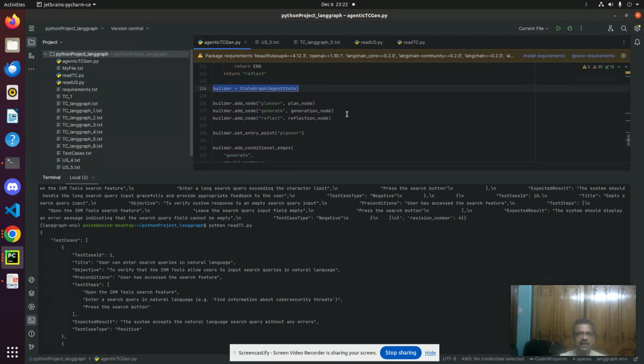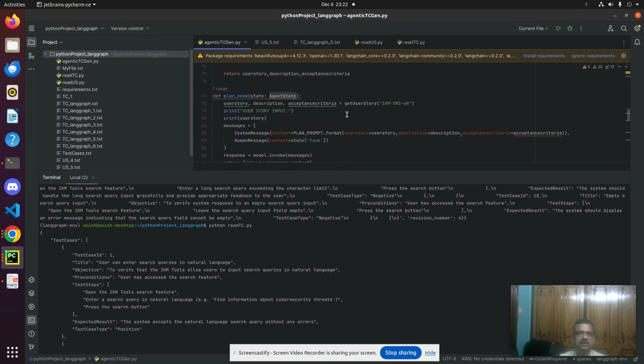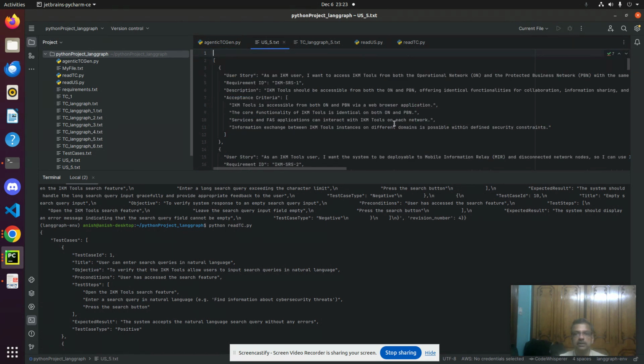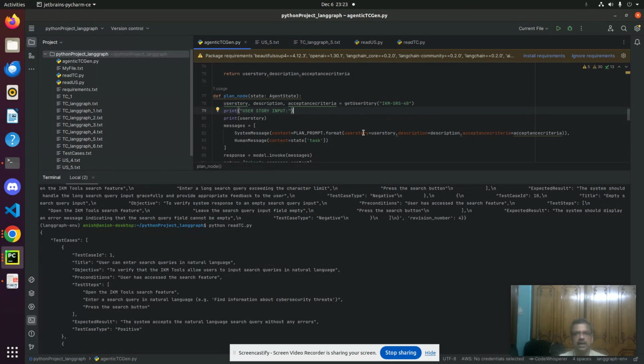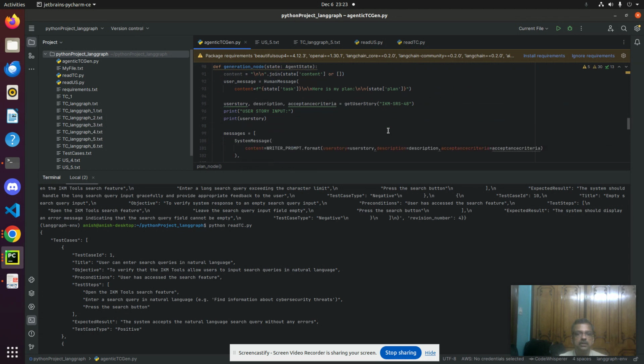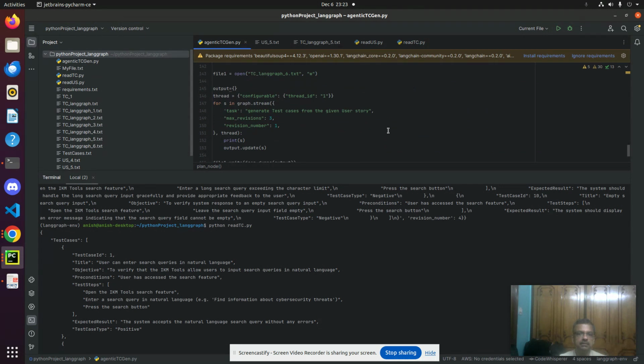That's very simple, and each node is made up of these prompts we just showed. Now I get the user story from the file using get user story and passing the requirement ID. We can try with any requirement ID. I am trying one requirement ID, which is IKM SRS 48.